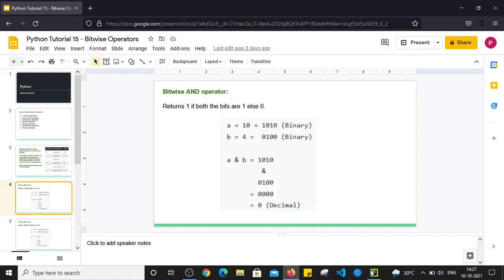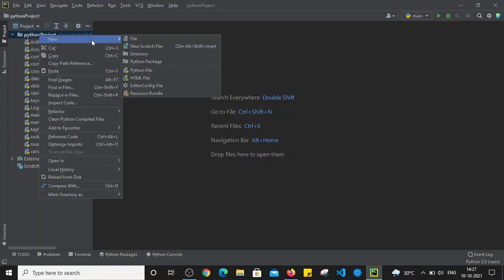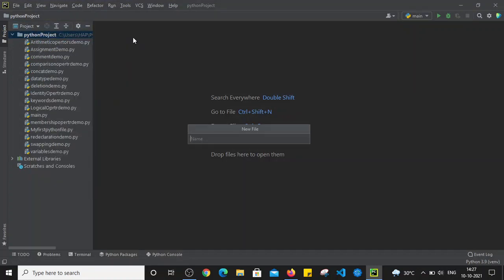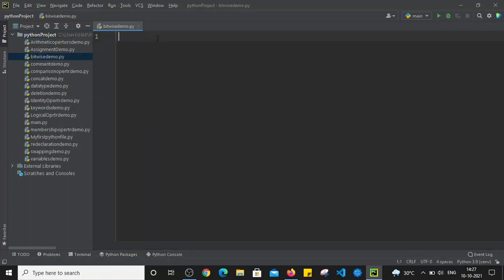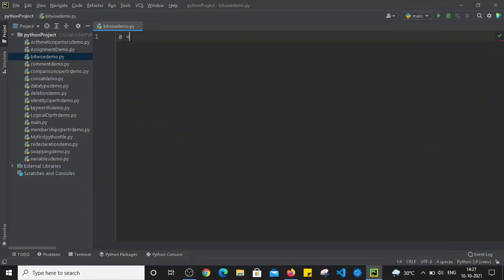Now we will see practically. So I will just go to PyCharm. I am going to create a new file. Let's name that file bitwise demo.py. So we have created one .py file. Now as per the example we have seen, A is 10 and B is 4. So I am going to use the same values. Let's say I have one variable A with the value of 10. Let's say B holds the value of 4.